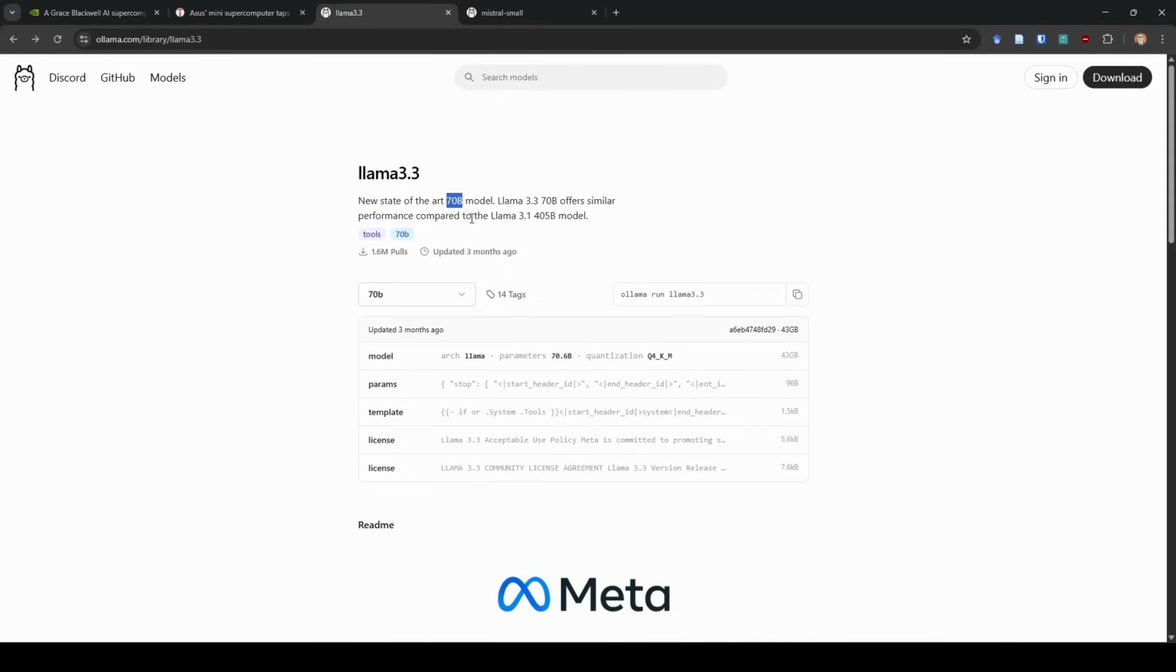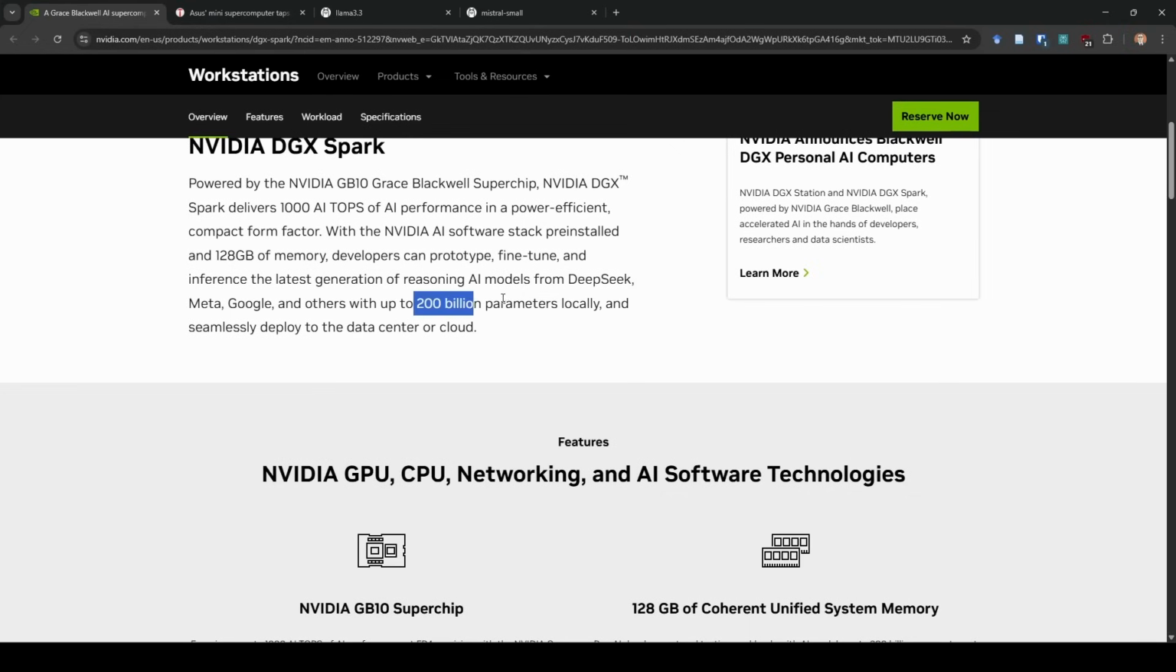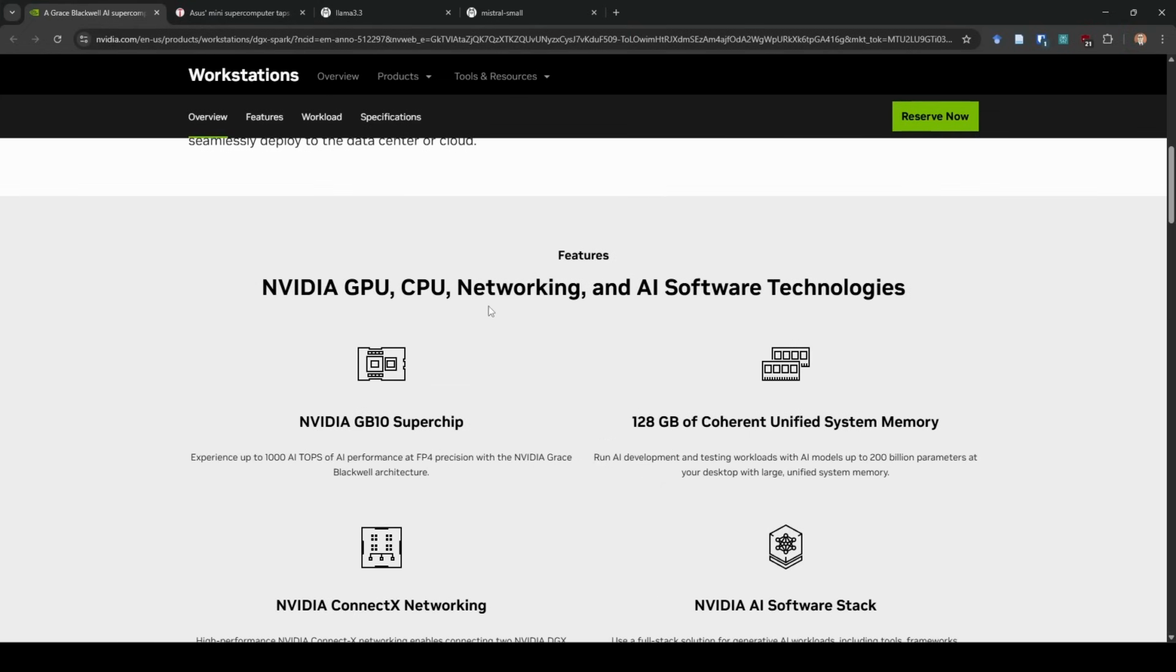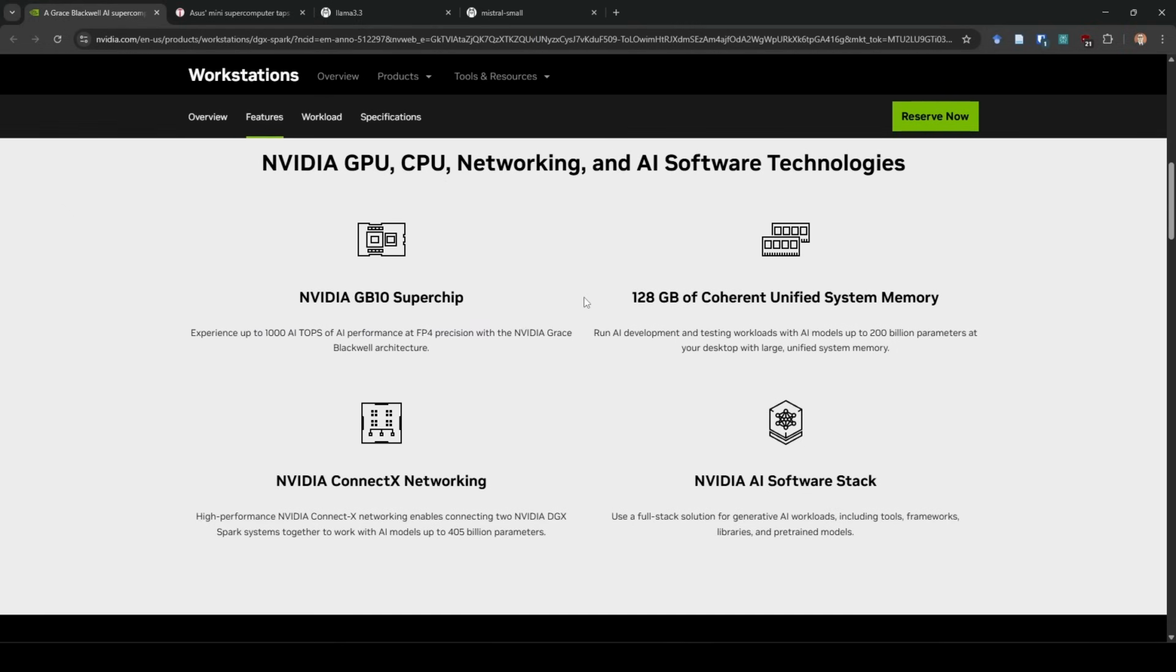This is a 70 billion parameter model, right? So that in theory should fit well within this 200 billion parameter claim that they have here. We're going to come back to that in a second, but let's look at some of the specs that it has. It's got their new, or at least I'm assuming this is new, GB10 super chip.